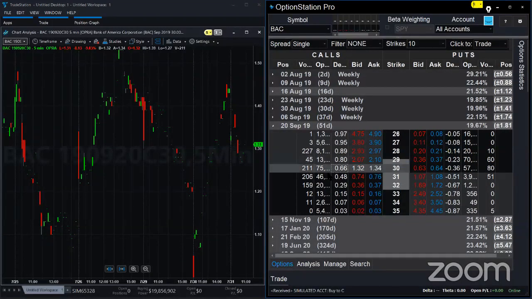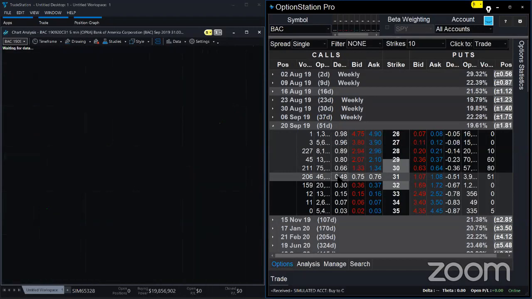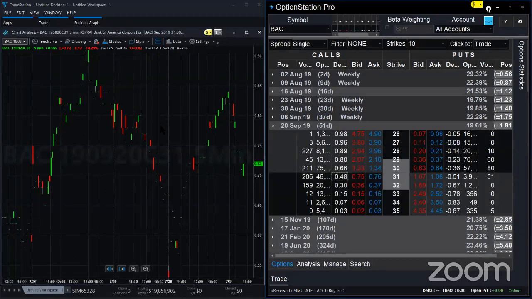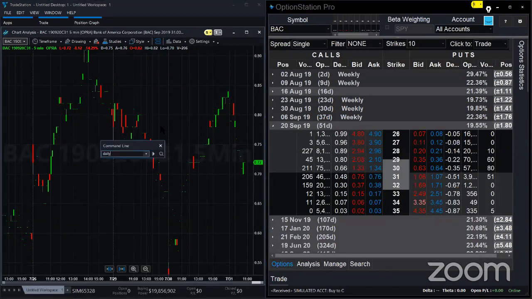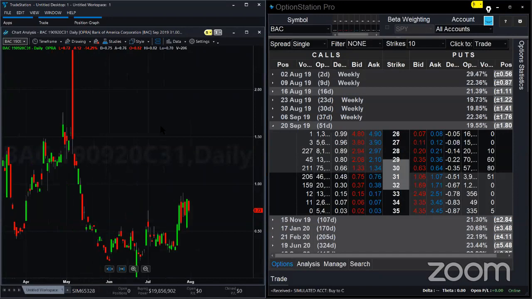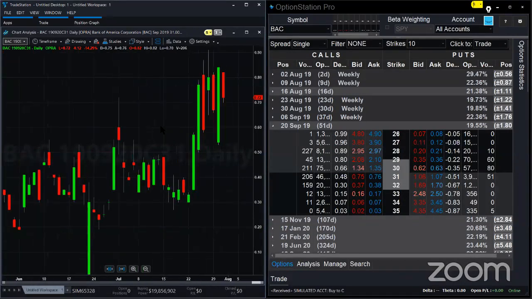Now I can click on another one. Let's say that I want to see the strike price of 31. I just click on another column that is not the bid and ask, and notice how it sends the historical prices of that option right there on my chart. And if you want to change the chart to a daily, just click on the chart, change it to daily, and this is a daily chart of that option. Okay, so that's the way that you link TradeStation to OptionStation Pro.